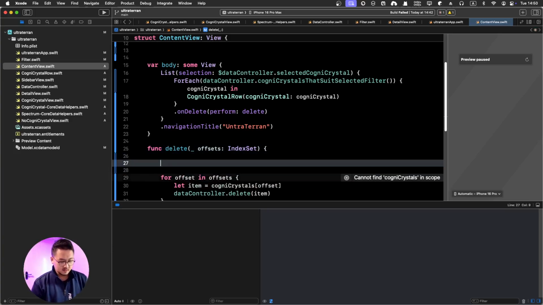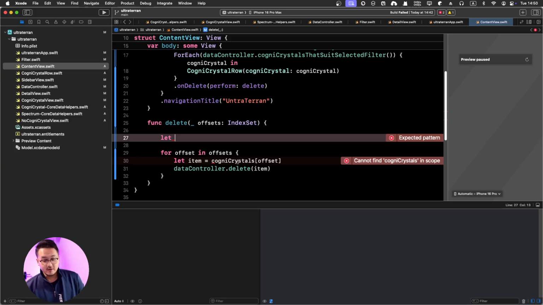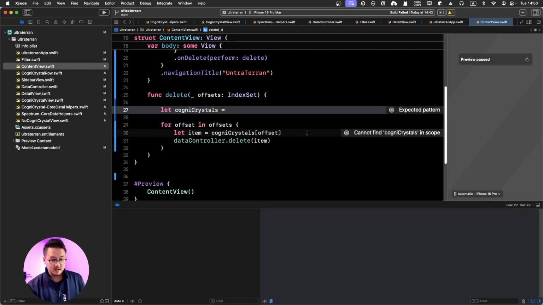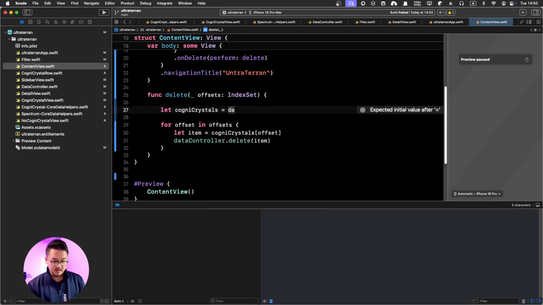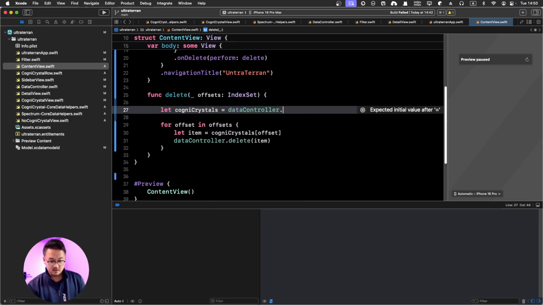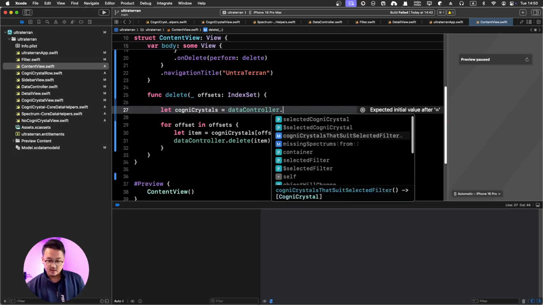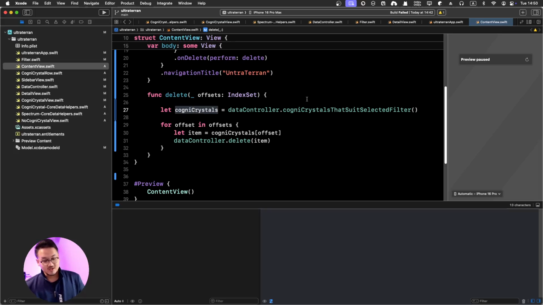So what I'm going to do is to let, and we're going to say, hey, common crystal, right now you can't find it in the scope. That's because I haven't loaded it yet. Okay, we're going to let, and we're going to load it, and that will access our data controller. Sorry, not data picker, it is data controller, right? And we can dot cognitive crystal that suits selected filter. Okay, we'll load that. We get the cognitive crystal that suits selected filter.